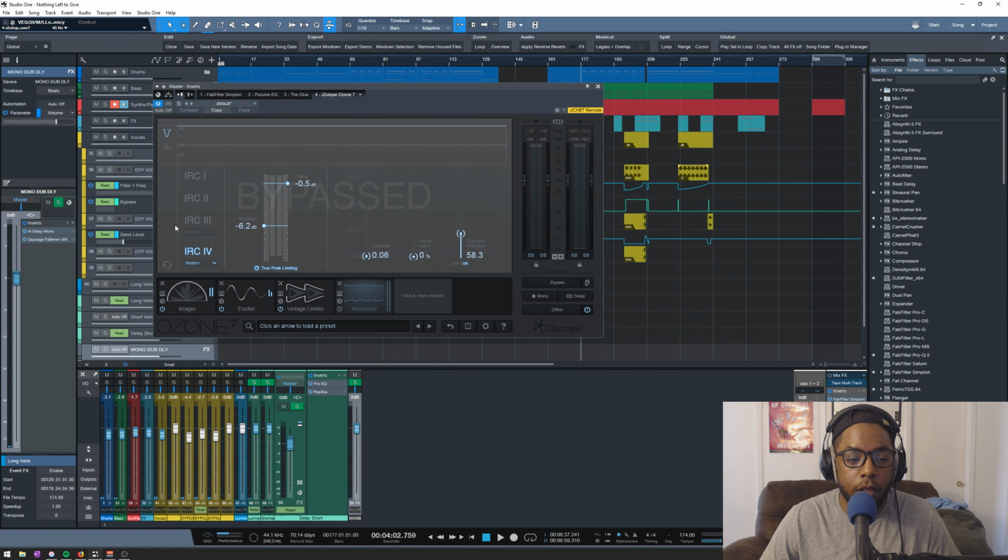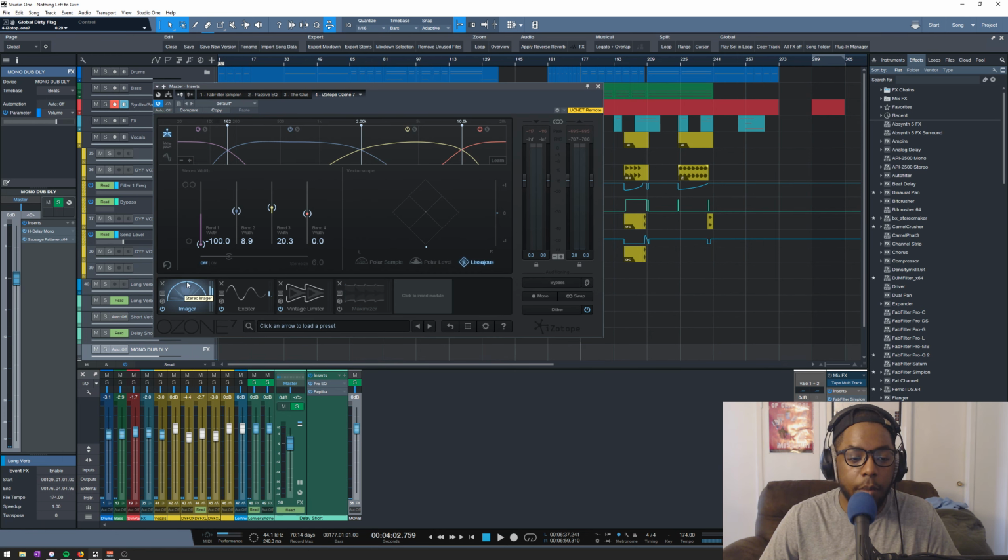And then iZotope Ozone. Just get an imager, make sure, again, everything's pretty tight, under 162 hertz. It's about the same as EQ. They both do basically the same things in two different ways, but I do it again just in case.